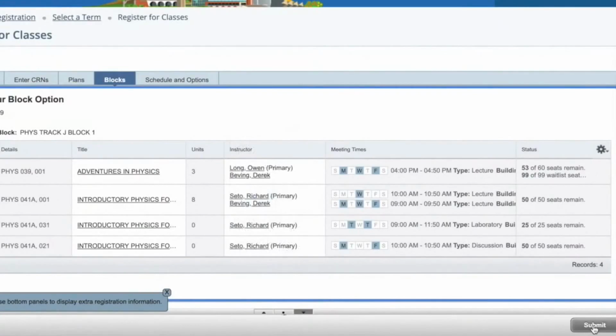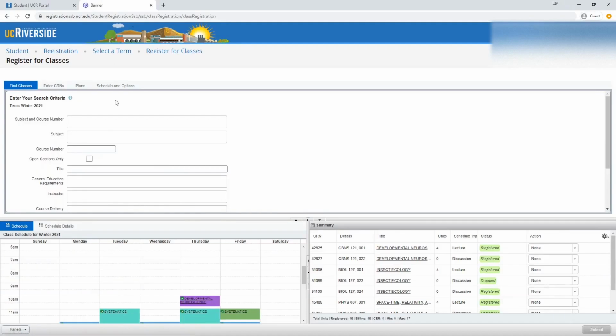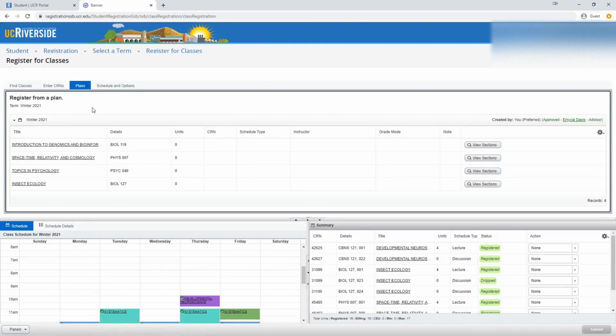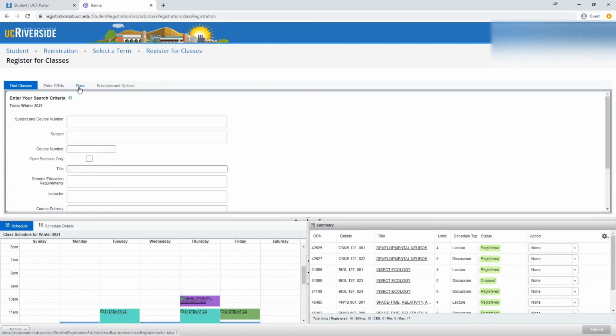This Learning Community block was created by the Learning Community coordinators, and you will not be able to change the sections or times of these core courses, so be sure to enroll in them before registering for additional breadth courses. From there, you can move to the Plans tab to add courses directly from your term plan, or move back to the Find Classes tab to enter classes manually.